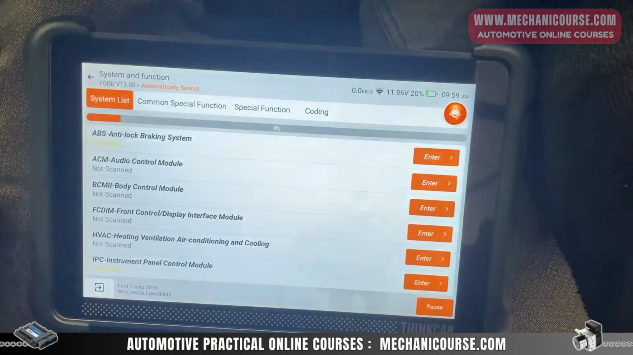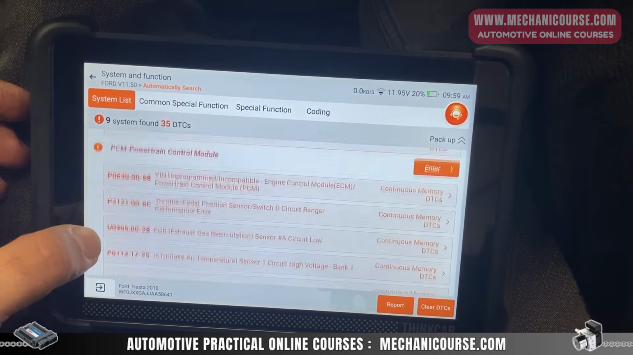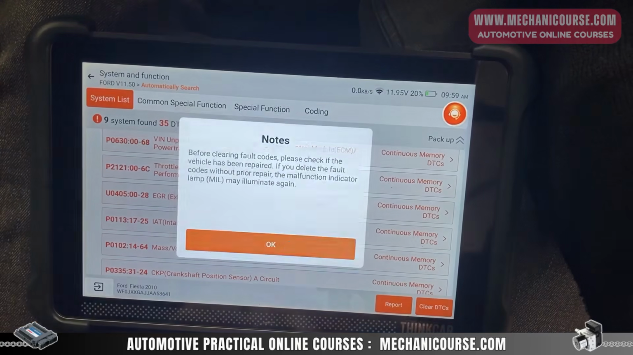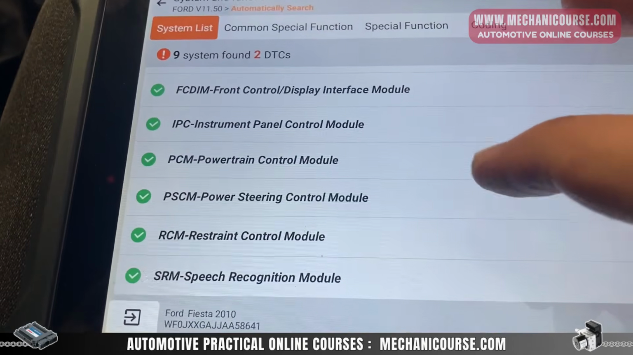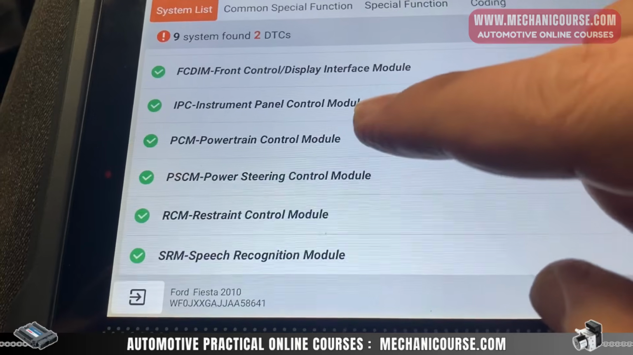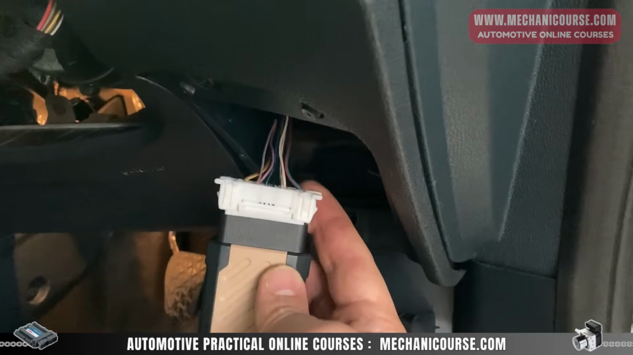Let's go for the smart scan. And now, as you see, ABS is detected right now. We have PCM as well. So we're going to clear the DTCs. We erased the fault code. As you see, we are still having good communication with all units on the CAN bus, including the PCM, airbag, and ABS. And the problem on this car was only bad connection on the OBD2 connector.